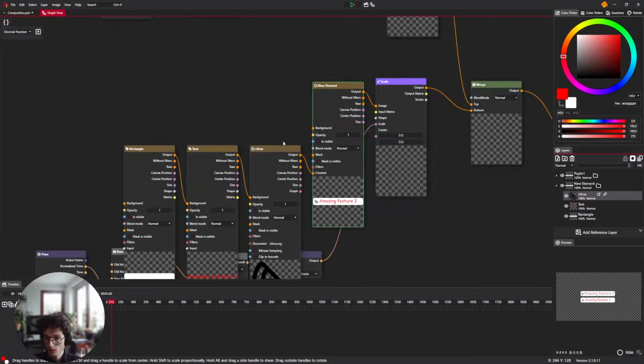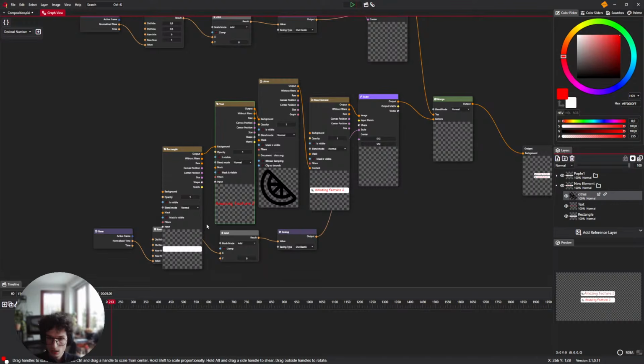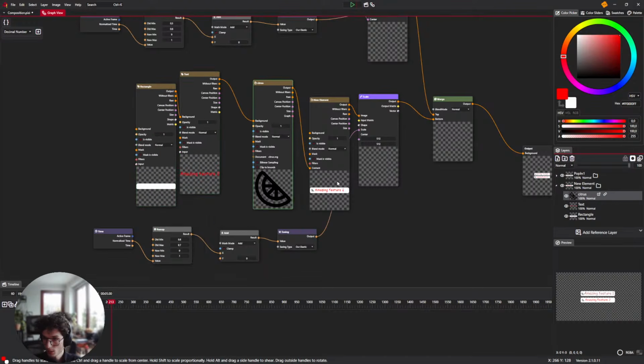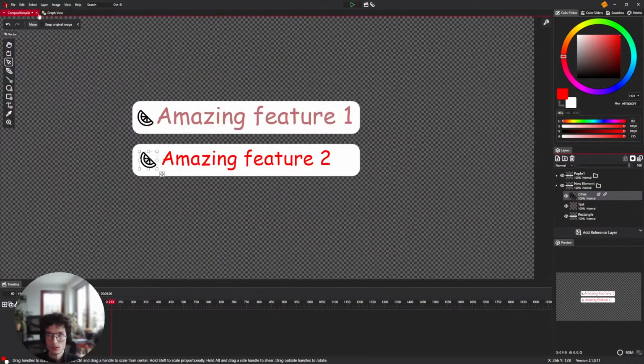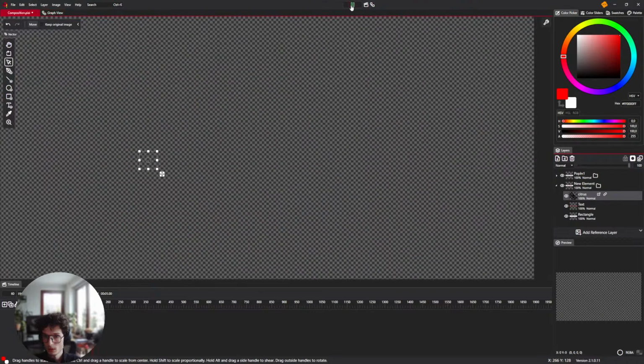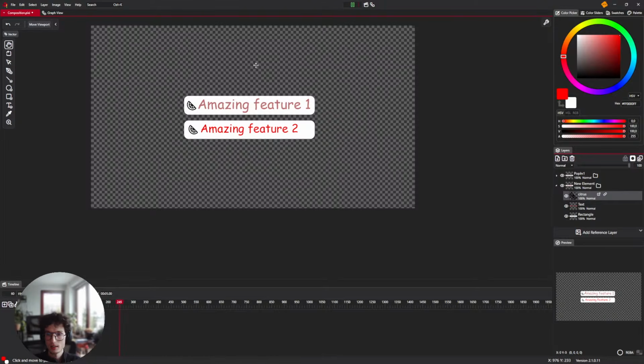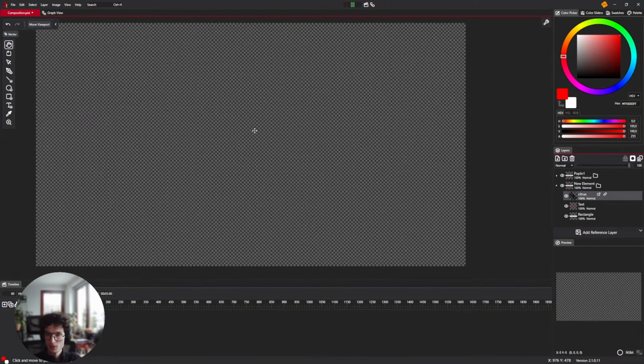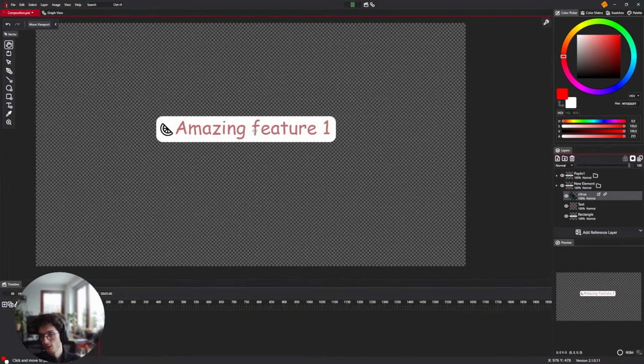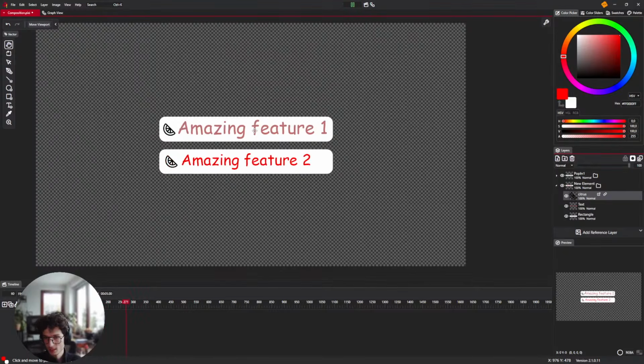Okay. The graph is a little ugly, let's make it a little more clean. Okay, and let's connect the center position to the center. Let's go. Oh yeah. Amazing feature 1, amazing feature 2. Great. I like it.